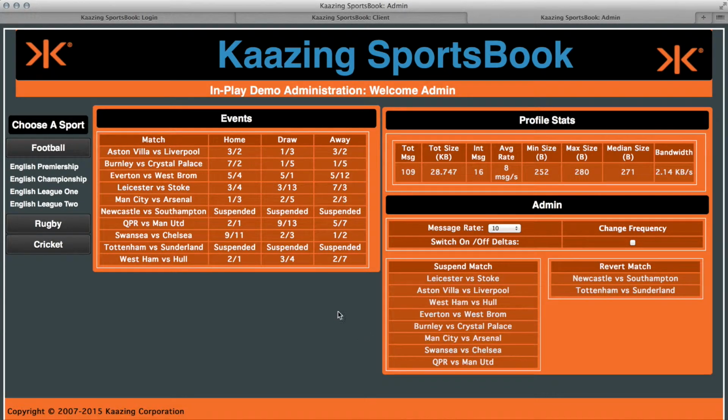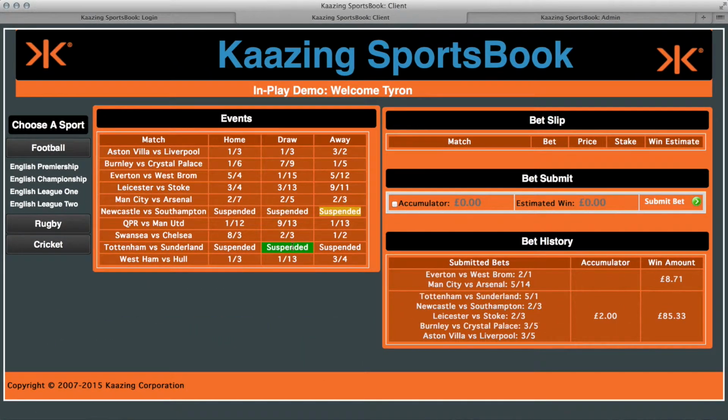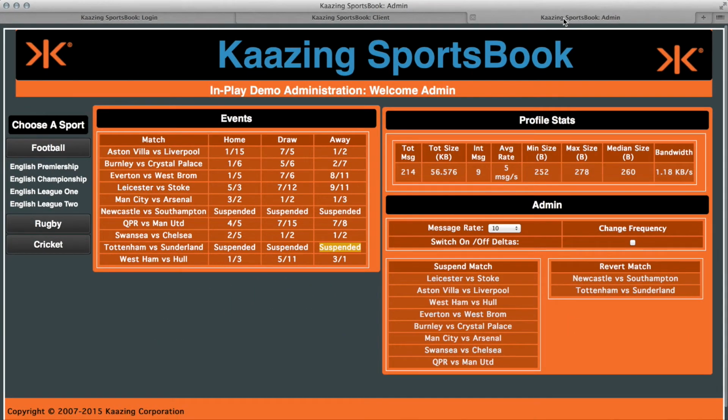You will see that as I'm selecting these 2 matches from the suspend table, the main table is being updated with suspended messages. If I navigate to my client UI, have a look at the main table here. The events have been suspended and I'm no longer able to place a bet on these events. Again, this is demonstrating bidirectional communication. I am sending a suspension message to the back-end service using the same WebSocket connection. It is applying some business logic to that information and then publishing suspended messages to the clients who have subscribed to those events, thus preventing any further user interaction.